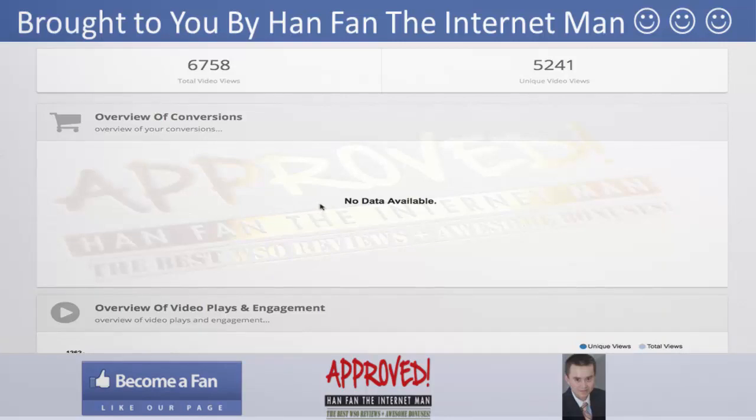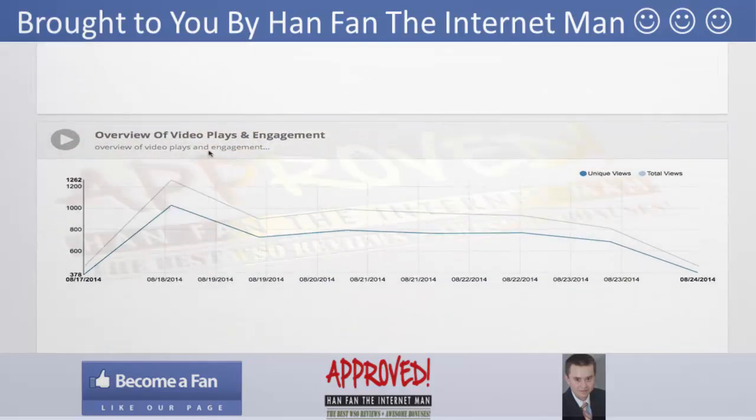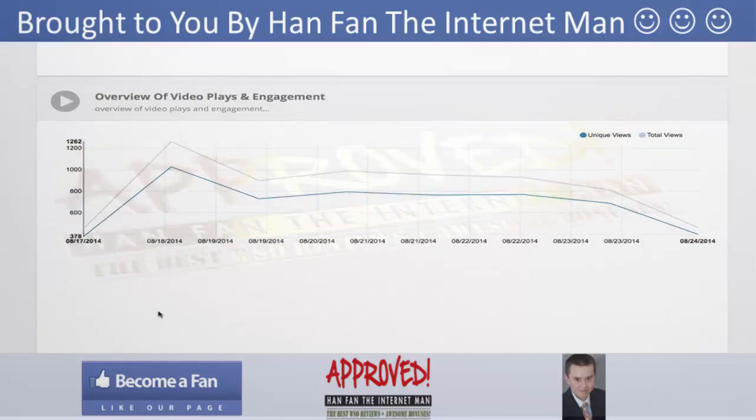So you can track the number of buyers. Then we also have the video plays and engagement. You can see the number of views and uniques over time. And then, it's not showing right now, something we're fixing, but it'll show you the drop-off rate on your video. It'll show you the time on one side and the number of visitors. And you can see whether there's a certain time during your video when people are dropping off.